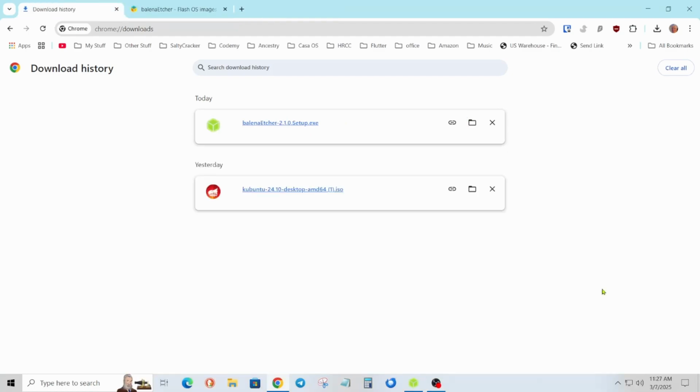Now that I've downloaded the ISO image for Kubuntu, and don't forget, you can get any Linux distribution you'd like. Doesn't matter. Most of them will install alongside Windows, but I like Kubuntu, as I mentioned, because it has the KDE Plasma desktop, which is very nice.